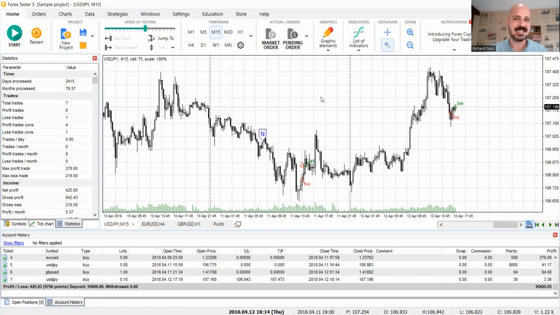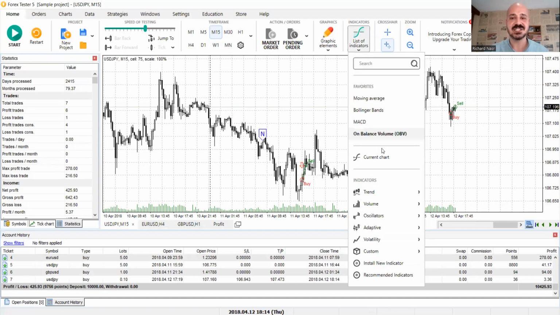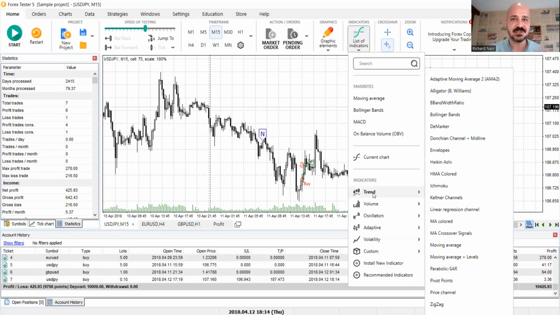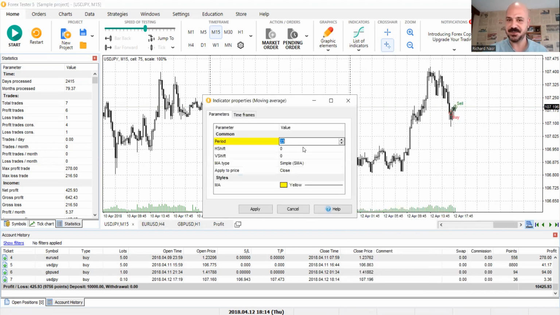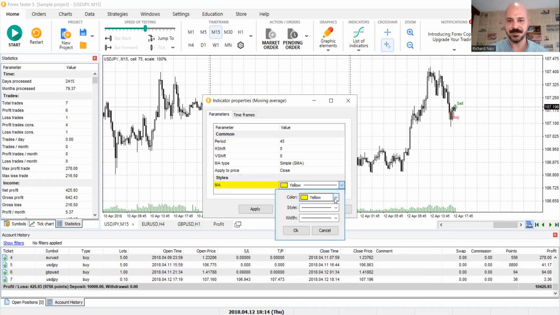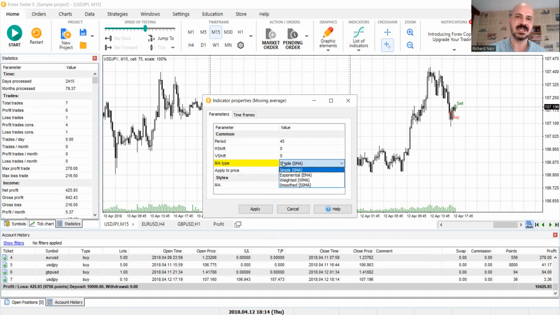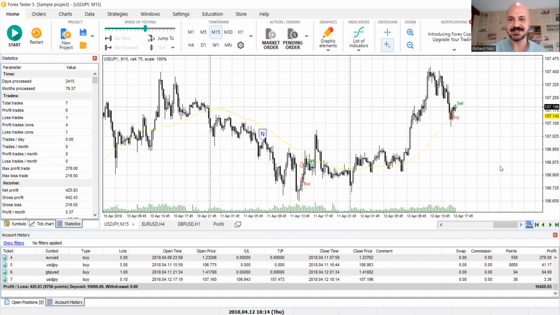For example, just like any platform, there are indicators. You click on List of Indicators, scroll down, and choose the indicator that suits you best as per the strategy that you are backtesting. For example, let's keep it simple and choose a simple moving average. You click on it, you can change the period here. For example, let's go for 45. You can change the color, and that's it. And of course, let's keep it simple, but you can go for exponential and so on, and then click on apply. You can already see it on the chart.